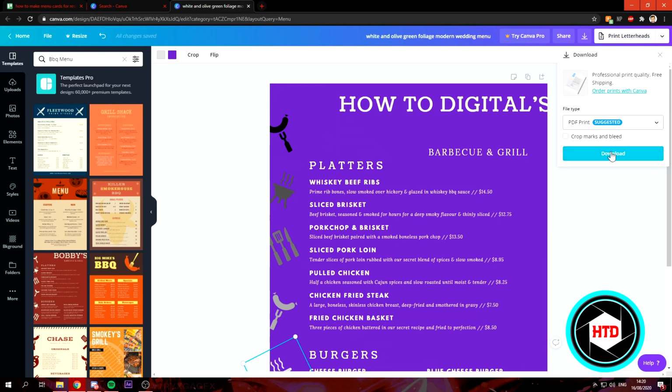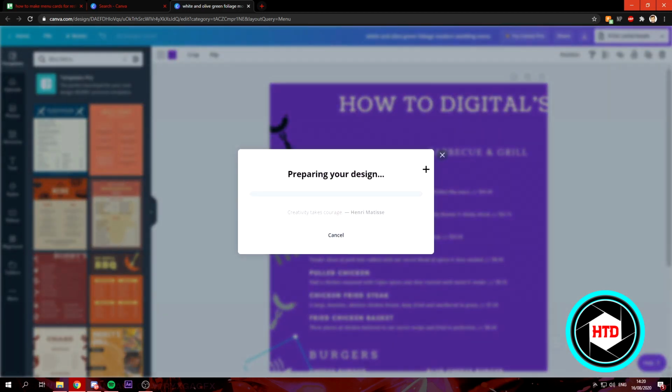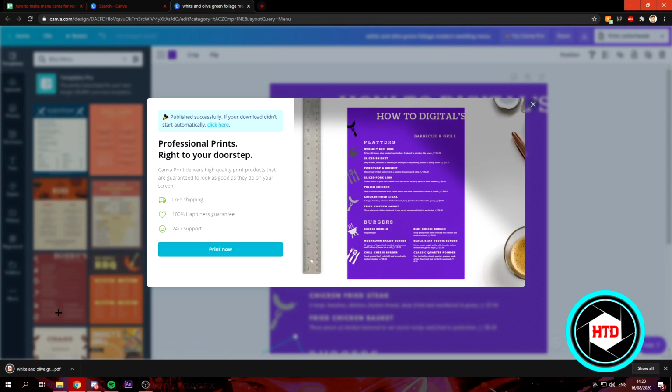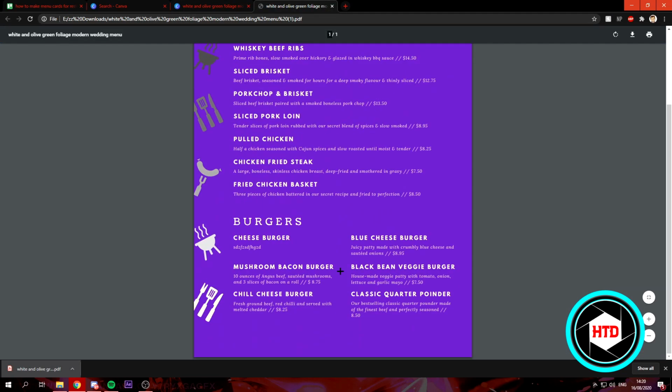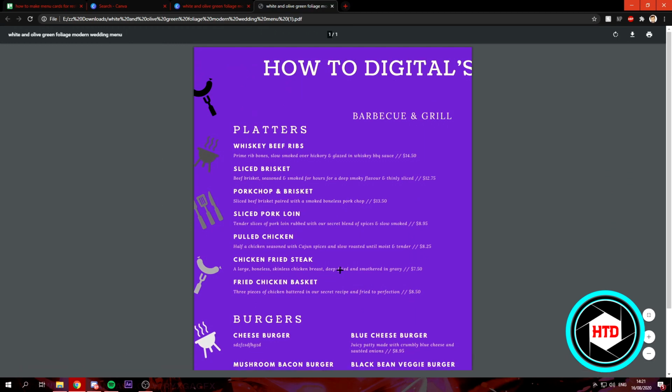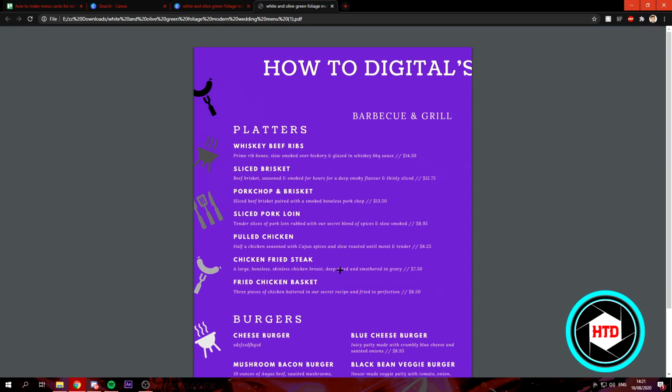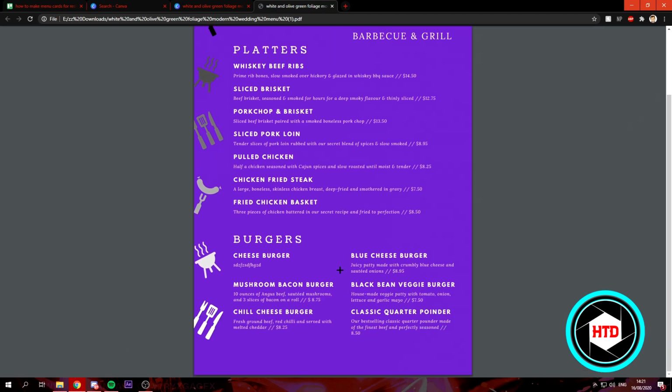But basically, once you've done all this, just click on download, and it says preparing your design, and as you can see, it's already been downloaded. You can see sort of a quick preview right here, and if you go to this, you can see that this is your menu for your restaurant.